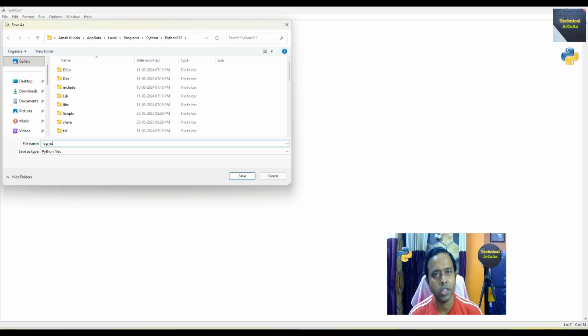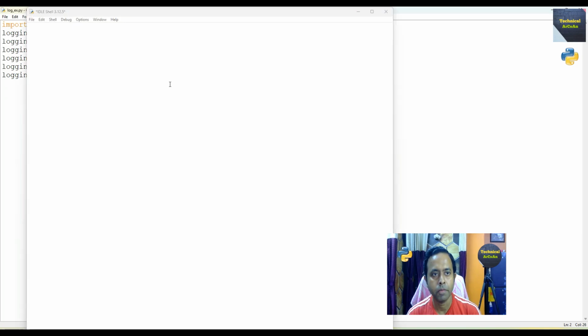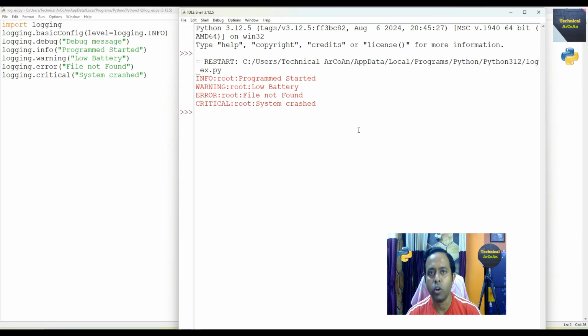The extension is automatically .py, press enter. See the file name is already given, log_ex.py. For the level, we don't put it in single quotes, just write level equal to logging.info. Save it again and run, just press F5. Now see the output in the console: info is given, warning is given, error is given, critical is given, but debug is not given, because the severity level for info is higher, meaning the priority is higher.